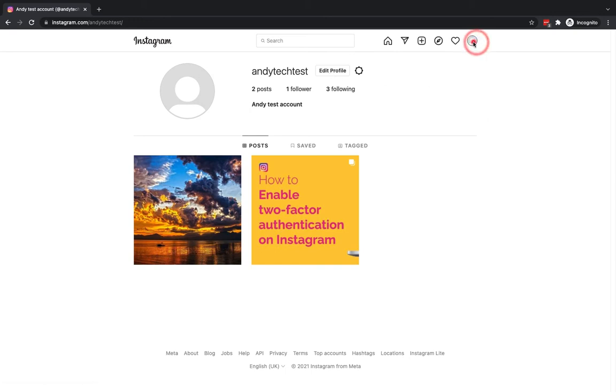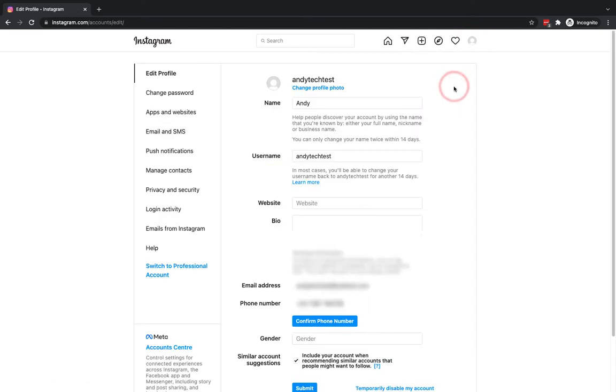The other way is to just click on your profile at the top right and go down to settings, and then it takes you into this menu here. So whether you click edit profile on your profile page or choose edit profile from within the settings menu, they both take you now to the same place.